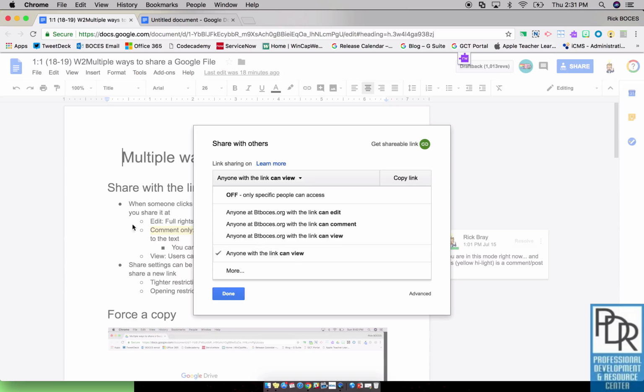So there you have it. A couple different ways to share a Google file by changing the ending of the sharing link.